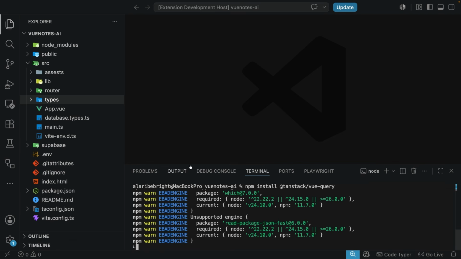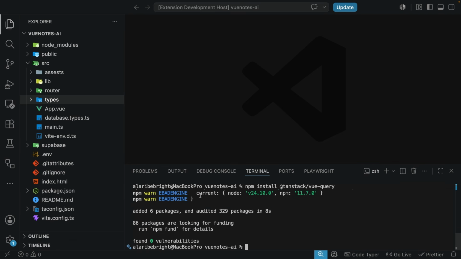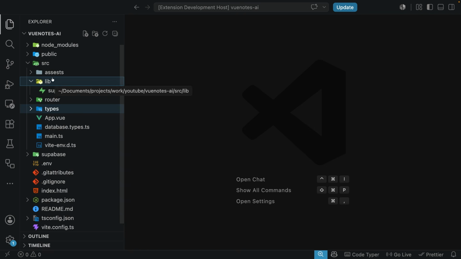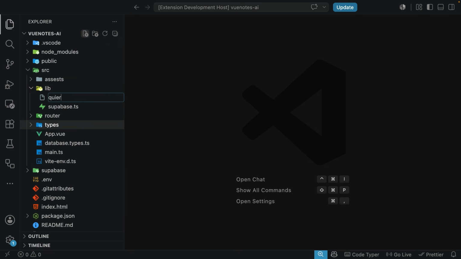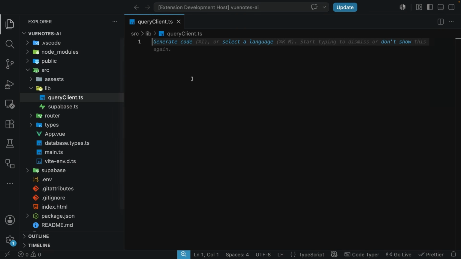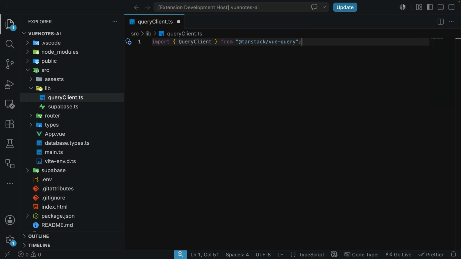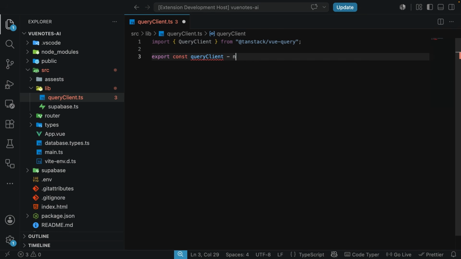So while the installation is ongoing, we need to create a query client. Okay, so it's done for me, and we can do this by creating a file inside the lib folder. We are going to call this file queryClient.ts, and in here we're going to import QueryClient, and the QueryClient is going to come from TanStack Vue Query. And then we can export a constant queryClient, and this queryClient is going to be equal to a new instance of the QueryClient that we have over here.